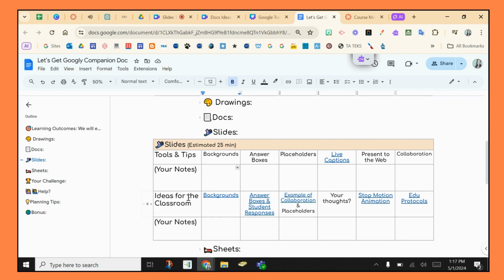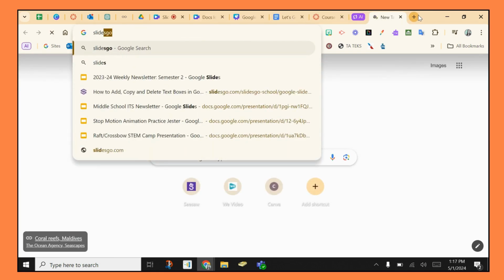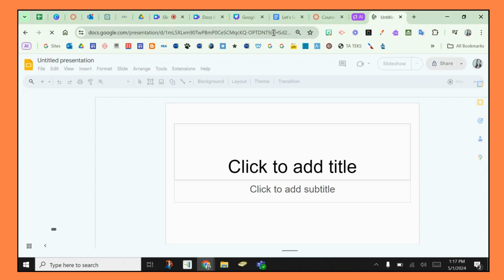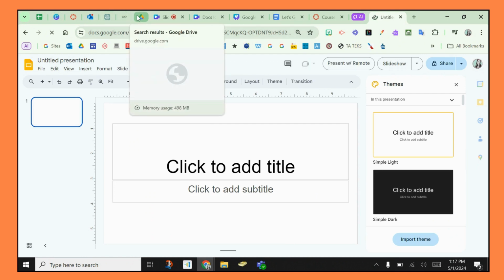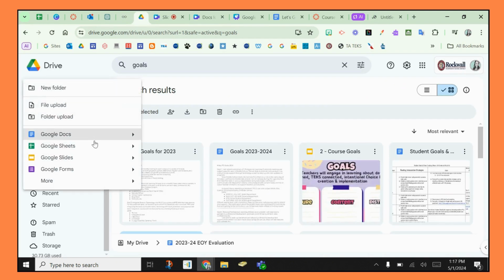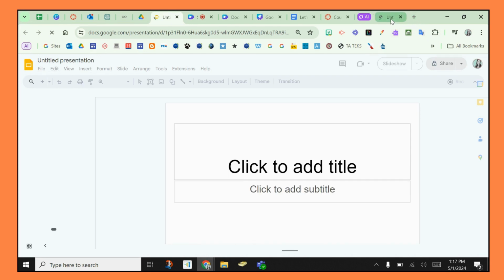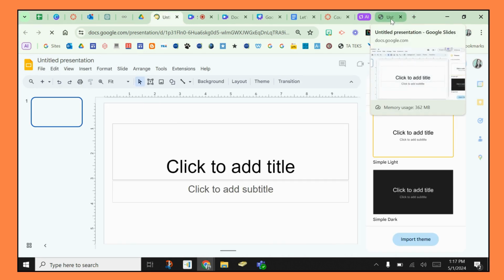Now, how do you do backgrounds in slides? Remember to make a new slide. You can just use slide.new and it opens a brand new slide for you, or you can access slides through your Google Drive by clicking on your Drive triangle, hitting new, and going to your slides. Whichever way you want to get to slides, go ahead and open one yourself so you can play along.